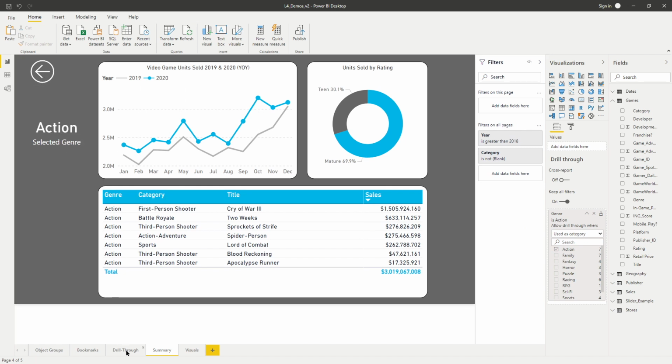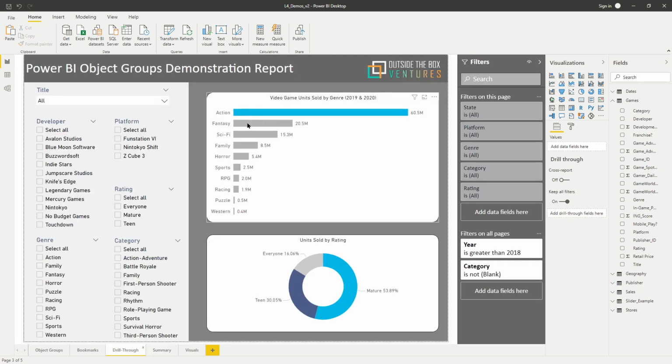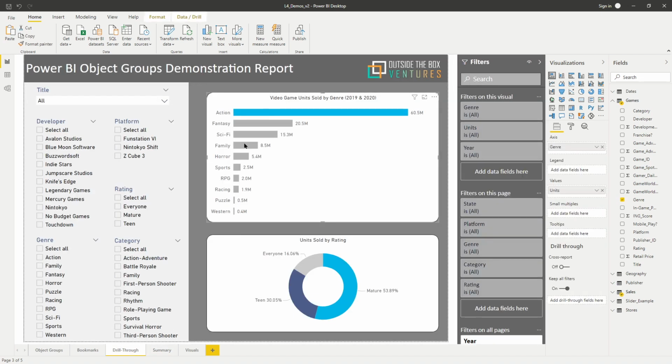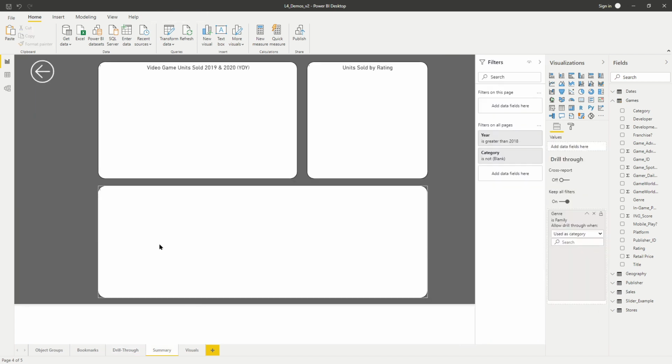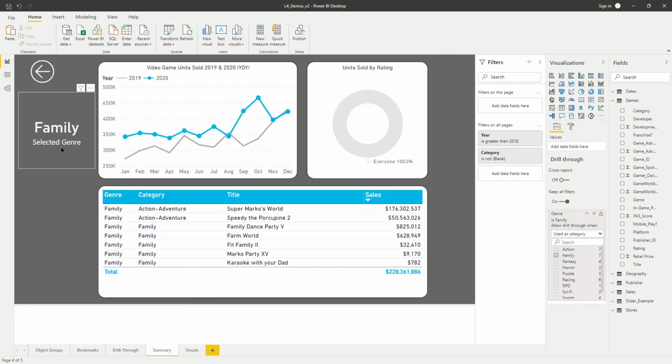And we can go back to the original bar chart, and we can select, I'll pick family this time, pick a different field from that bar chart, go to the summary page, and we can see that the genre is now family, and we're just looking at all of our different made-up family video games.